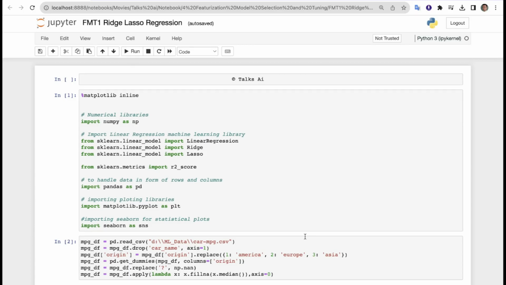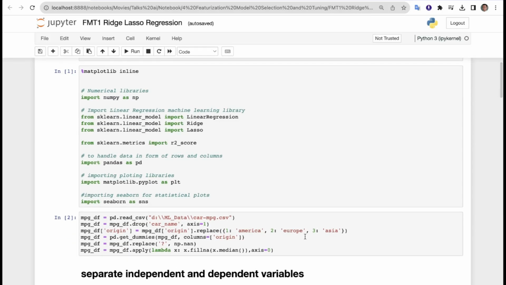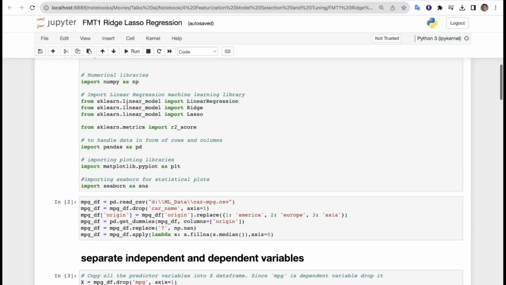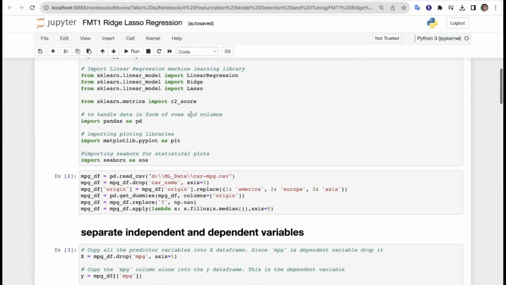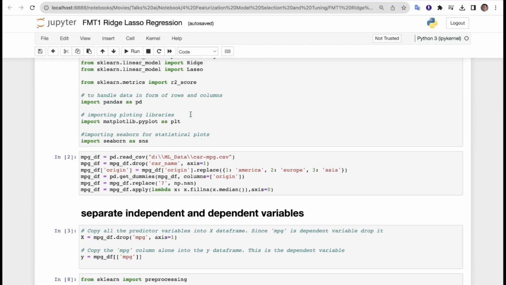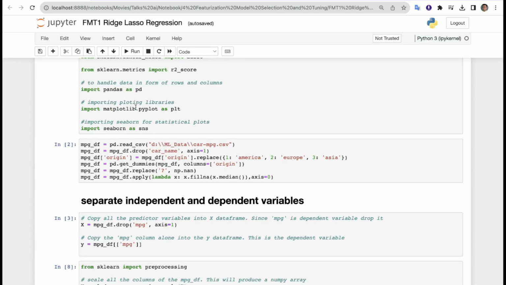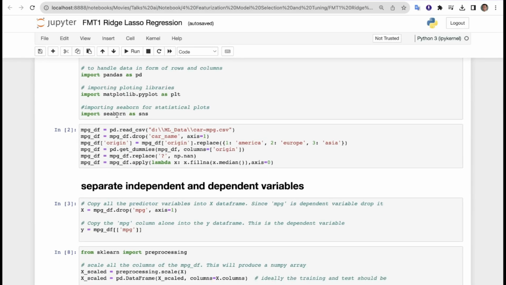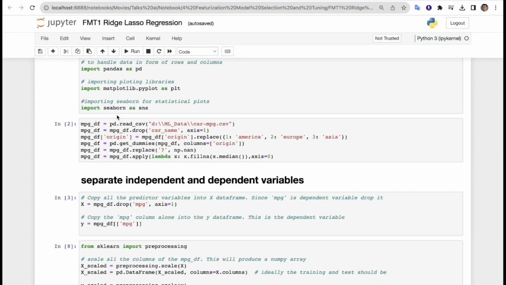Here we will have a problem statement, and we will be solving it using ridge and lasso. First we are importing the matplotlib and numerical libraries, that is numpy. Then importing machine learning libraries like LinearRegression, Ridge, Lasso. Then we are importing r2 score. To handle data in the form of rows and columns, we are importing pandas as pd, importing the plotting library matplotlib.pyplot as plt, and importing seaborn for statistical plots. We normally import seaborn as sns.